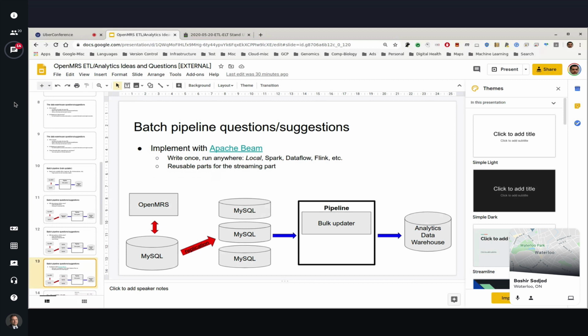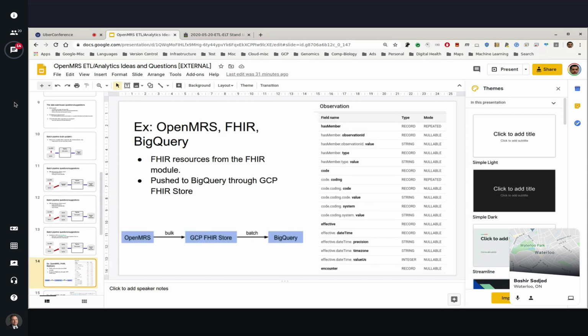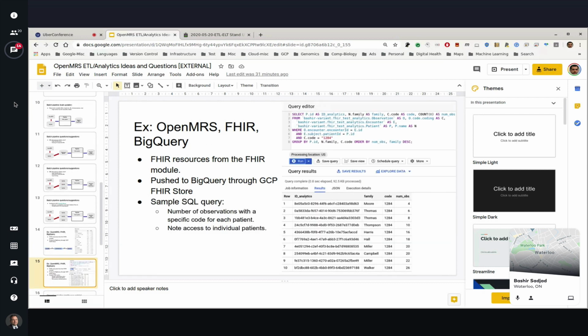The reason is that you separate this from the underlying runner. You can run the same code on a single machine with multiple cores. You can run it on Spark, on Dataflow, on Flink, or whatever. This is a sample case that I did from OpenMRS to BigQuery. These are sample queries that I am showcasing, showing how this can be done on FHIR and BigQuery. Let me just skip these.